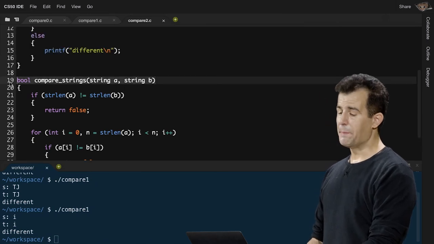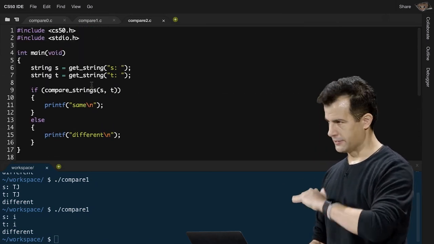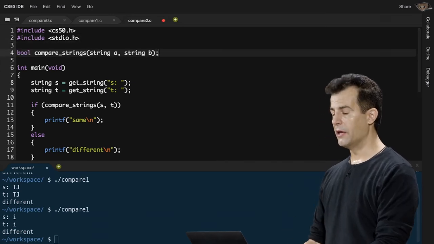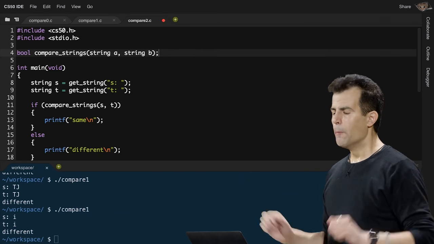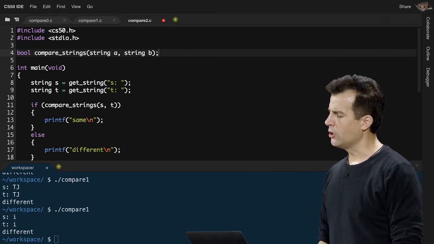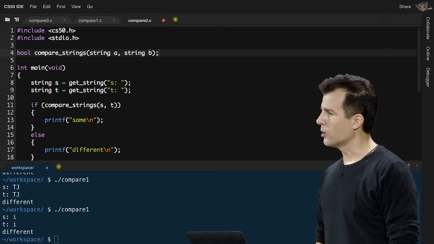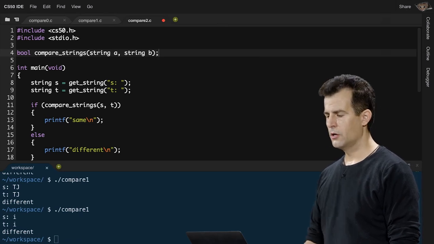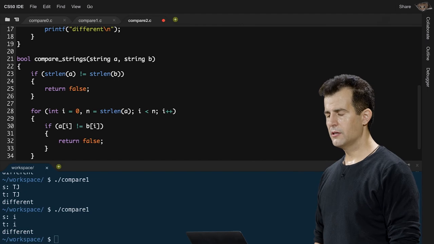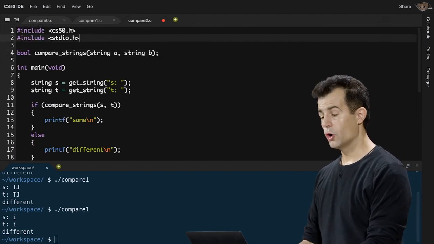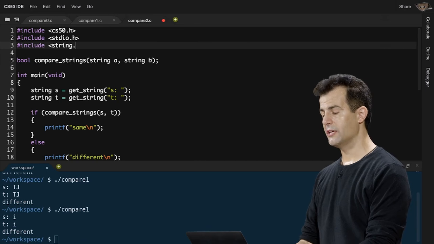Yeah, the prototype at top. So you can literally copy and paste. This is the only time copy and paste is probably a legitimate thing to do, at the top, and then a semicolon. Don't re-implement it. But I do need one other header file. I'm using a function that's not in cs50.h or in stdio.h: strlen. Where was strlen? Yeah, string.h. So I just need this, include string.h.